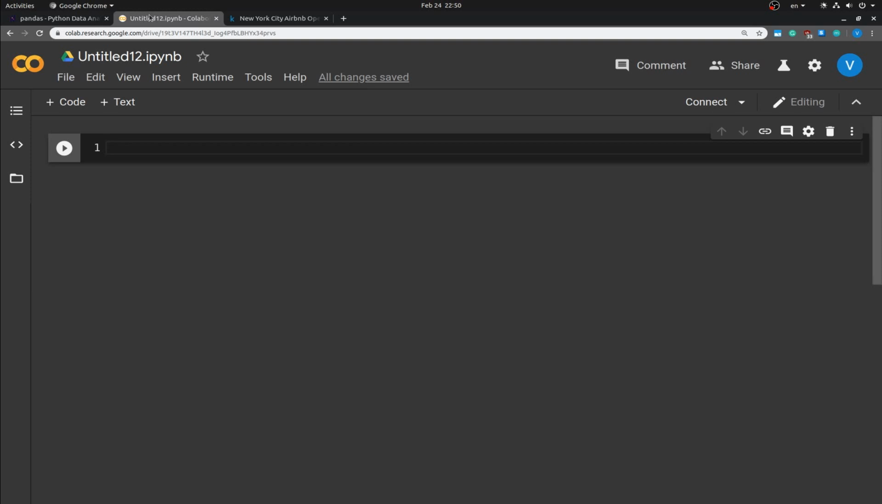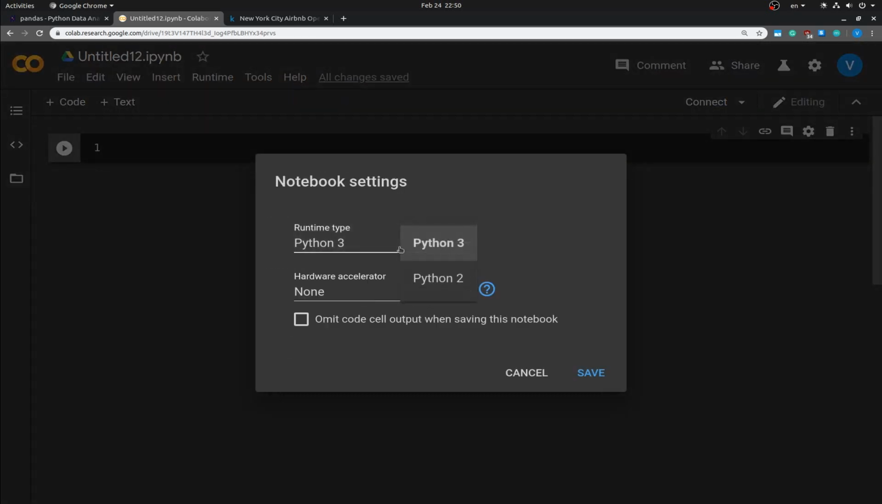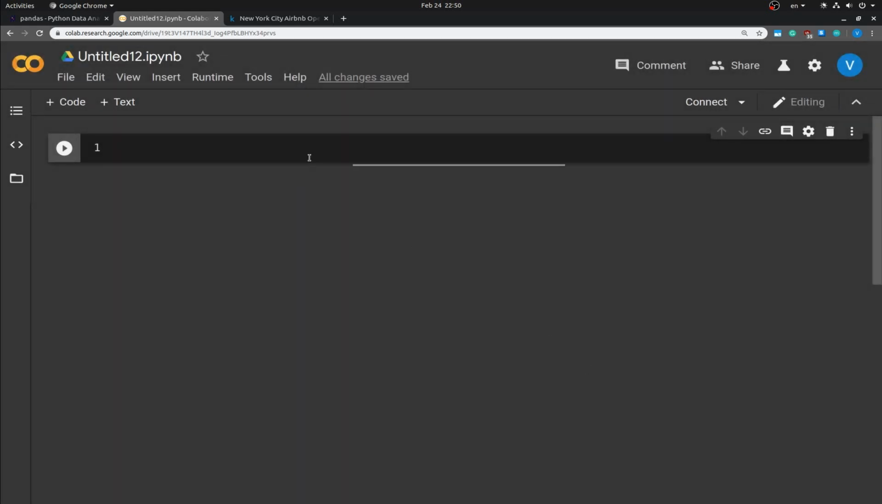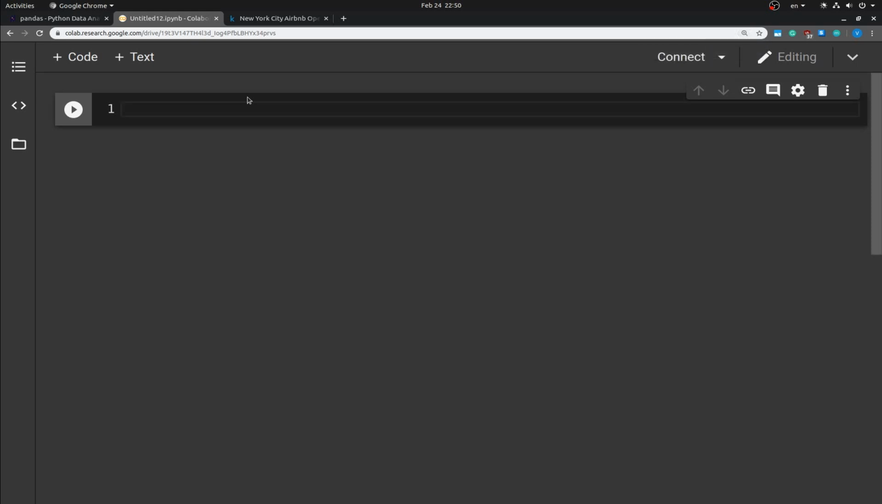This is a new notebook, and as you can see, it's empty. So the first thing that I'm going to do is change the runtime type, and we're going to use Python 3. Save that. We don't need any GPU for this tutorial, and I'm going to toggle the header visibility so we have a bit more space. Let me even zoom in a bit further.